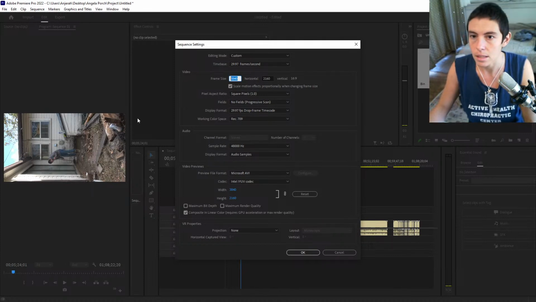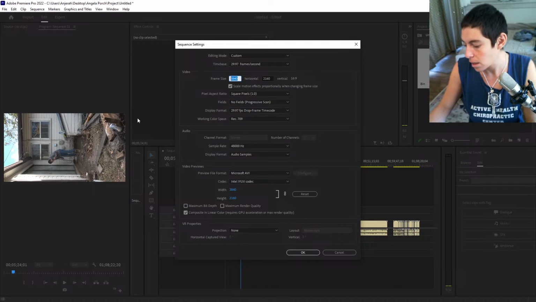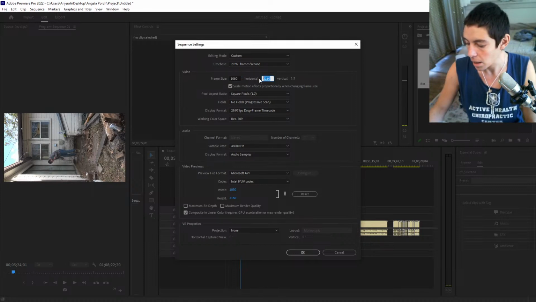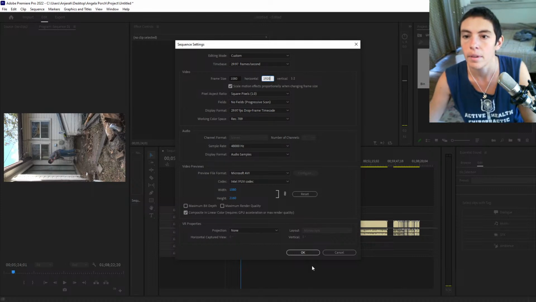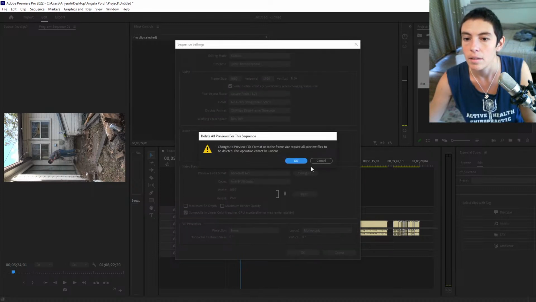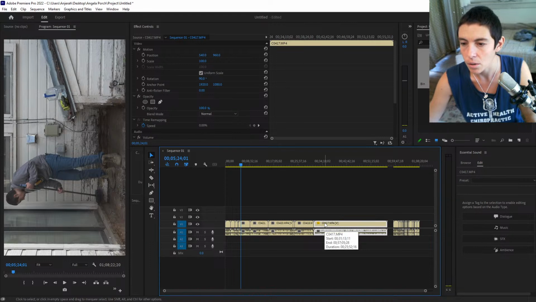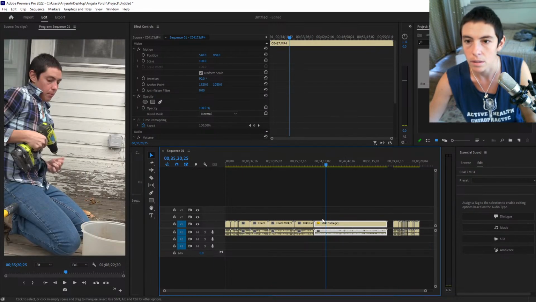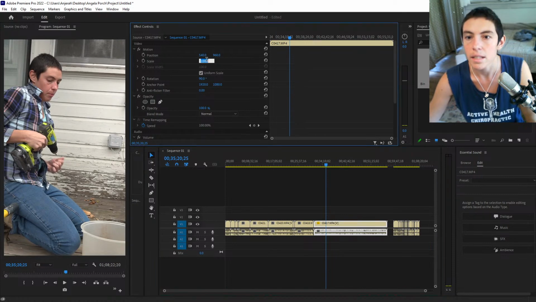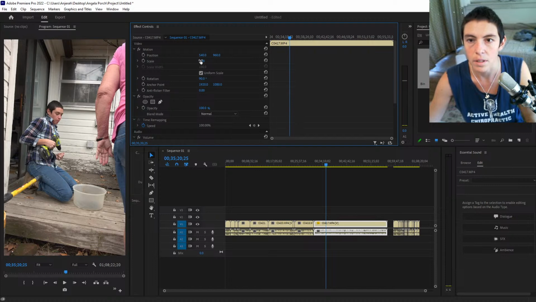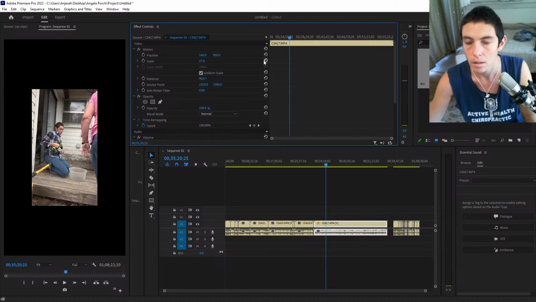So let's see. Frame size, horizontal, 1080 is what I typically use for TikTok, by 1920. Okay, it's going to change everything. Okay, now you can see that we're sideways. I'm sure there's a quicker way to go through and rotate all of these. What I'm going to do, so I've already rotated this one, we'll scale it down to 50 so that I don't have to try to figure out what I'm seeing each time. Make sure that's actually the size that it is.